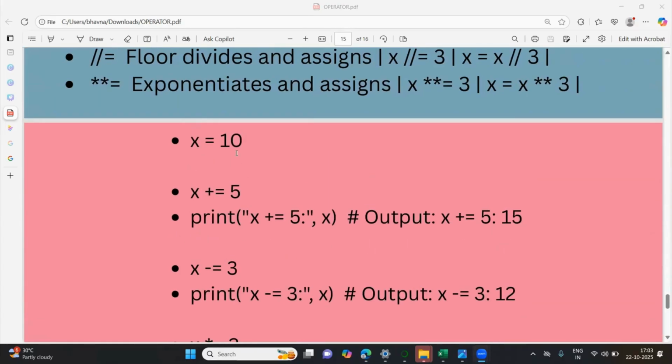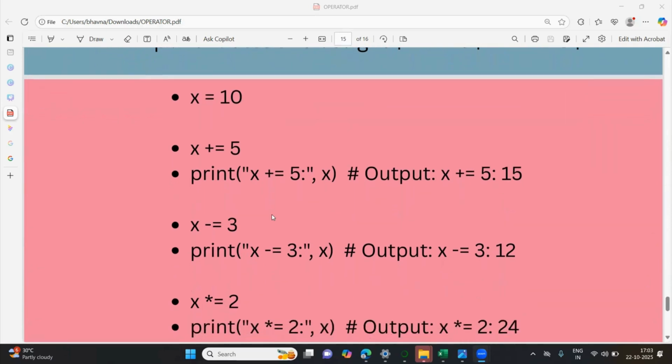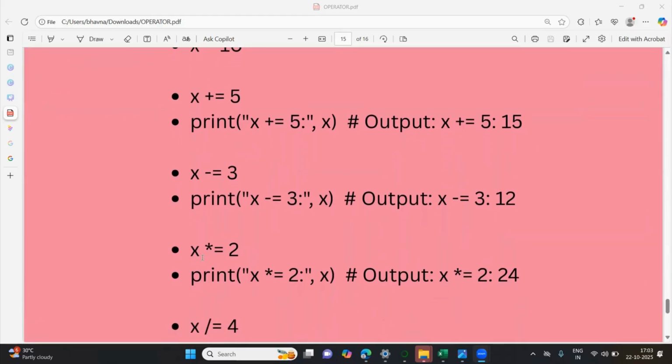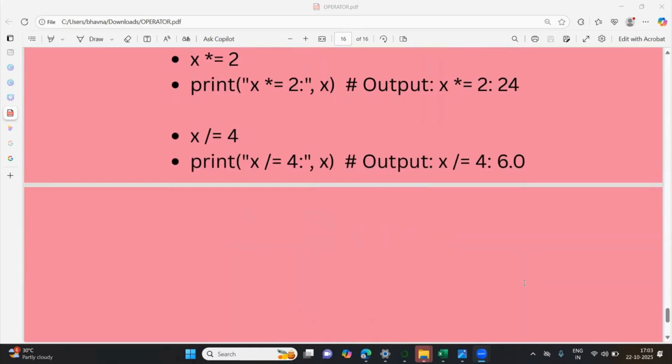Let's suppose x is equal to 10, then x plus is equal to 5. It will give you the result 15 because 10 plus 5 is 15. Then minus 3, it will subtract 3 from this 15 and give you the result 12. Then multiply by 2 means it will multiply this 12 by 2. Then divide by 4. It will divide this 24 by 4 and give you the result 6. In floor division, it will not consider anything after the decimal.